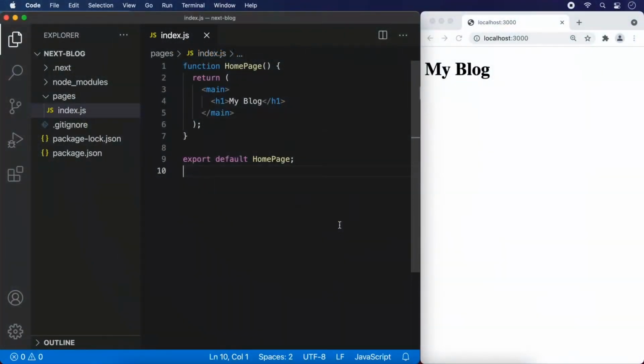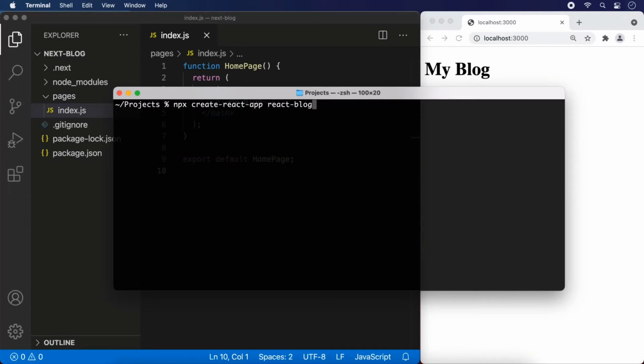Now that we have a Next.js project set up with a simple index page, we can see what is perhaps the main feature provided by Next.js compared to a normal React project. And that feature is pre-rendering. To show you exactly what that means, I have created a standard React project using the Create React App tool. So in my projects folder, along with the next-blog project we created in the last video, I now have a React blog as well.